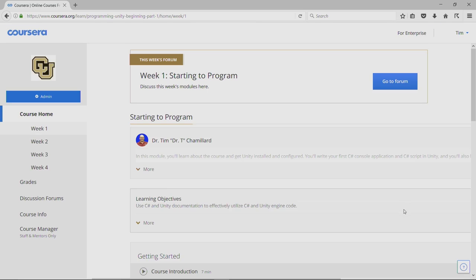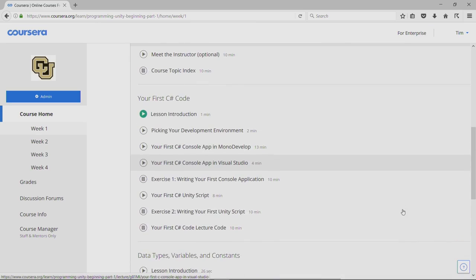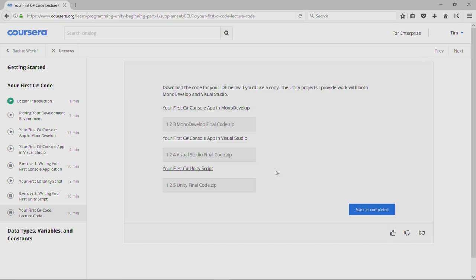I will also point out that I write a lot of code in the lectures, and I'm not allowed to attach zip files to particular lectures. So for each lesson that includes code, so this Your First C# Code lesson includes code, I provide a reading that provides all the lecture code for that particular lesson. So you can go here and download zip files that have the lecture code in them so you can access that code and look at it and so on.